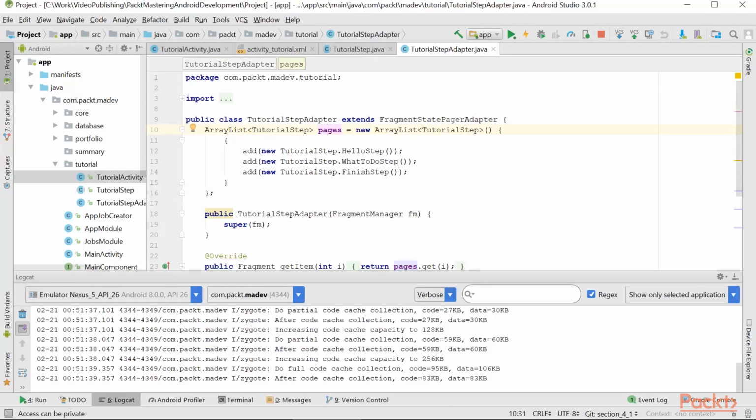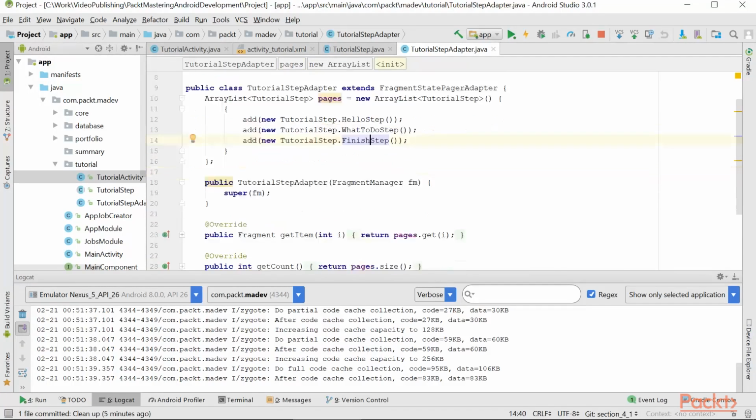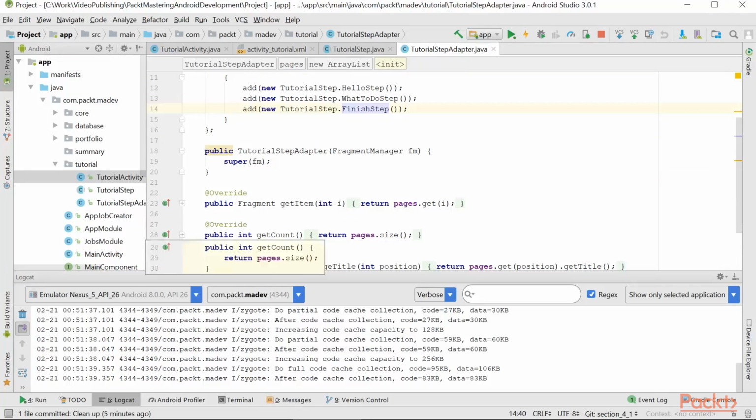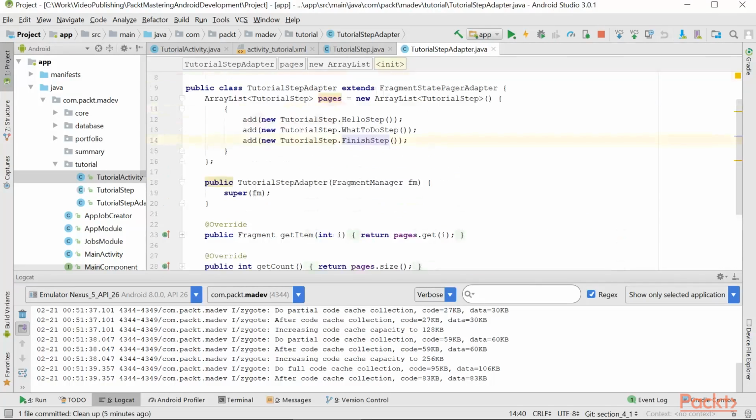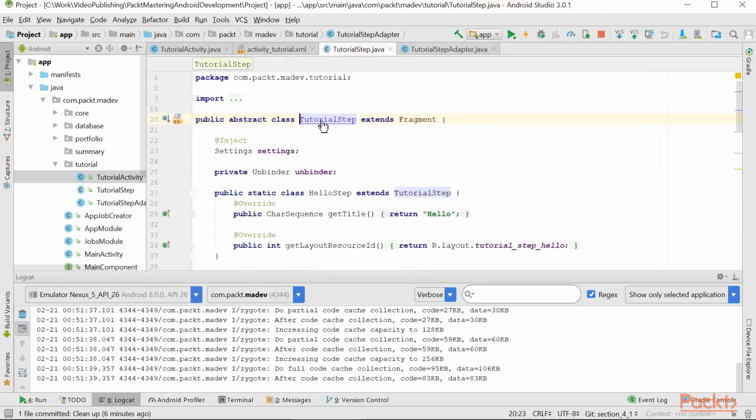So here we have a few pages. We call them tutorial steps. First of all, it's going to be the hello step, then the what-to-do step, and then the finalization step. It's something similar to what we've seen before. It's just a regular adapter, but the difference here is that we use this pages list with our tutorial steps. So now let's take a look. What is this tutorial step?